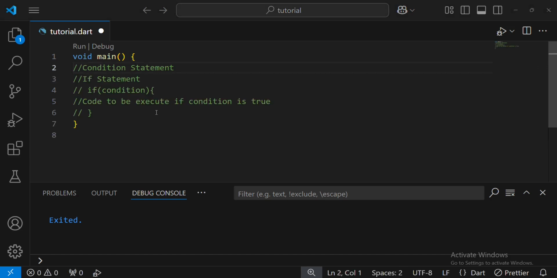The if statement executes a block of code if a specific condition evaluates to be true. So let's look at the syntax of the if statement. You start with writing if, then open brackets and close brackets. You have your condition inside this bracket, and we have our curly bracket starts here and ends here. So whatever code you want to execute when this condition is true, you have it inside the curly bracket.